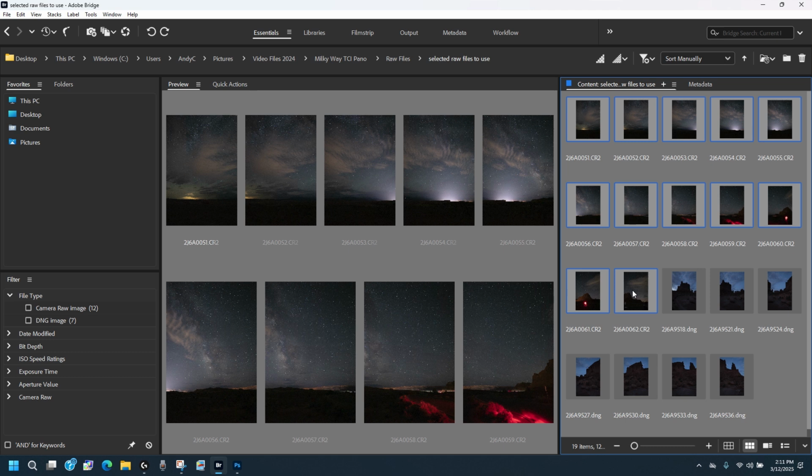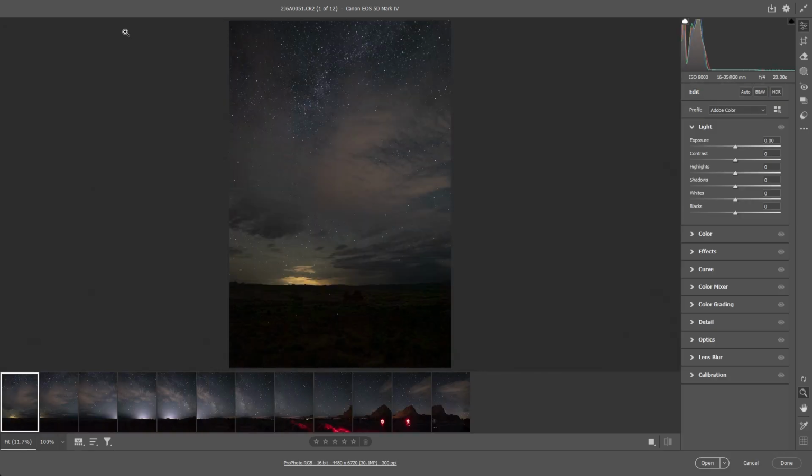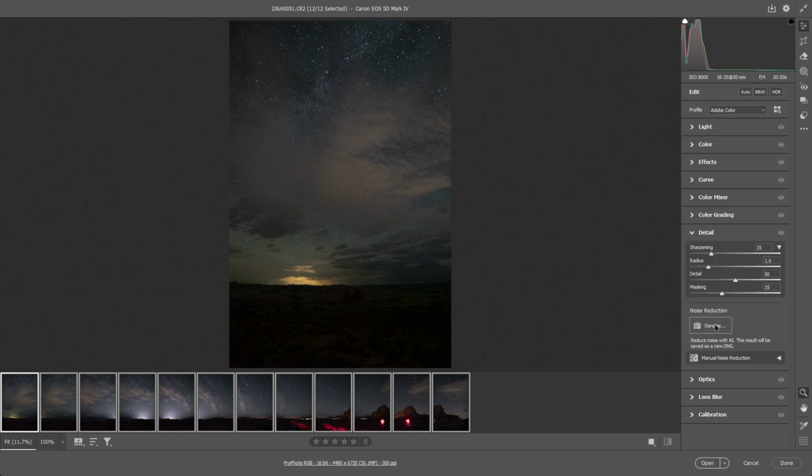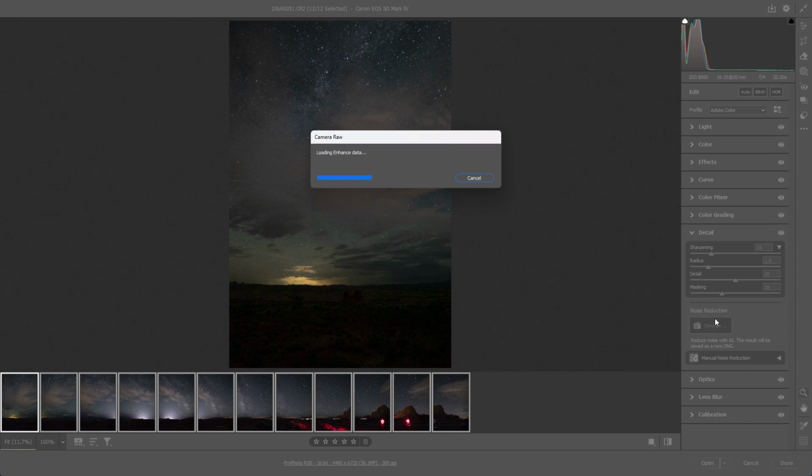So to start off with, as we discussed in a previous video, we want to reduce the noise in our Milky Way capture because it was done with a high ISO. So we'll take these images that make up the panorama for the Milky Way into Camera Raw, where we'll select them all. So Control A, Command A if you're a Mac user. Once the selection is made of all of them, we'll come down to the Detail tab and click on Denoise, and it will denoise all of them.